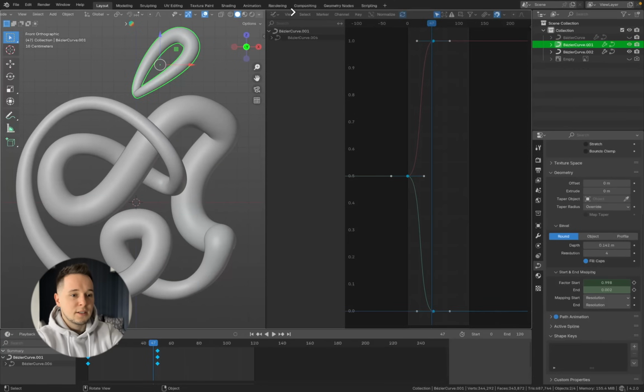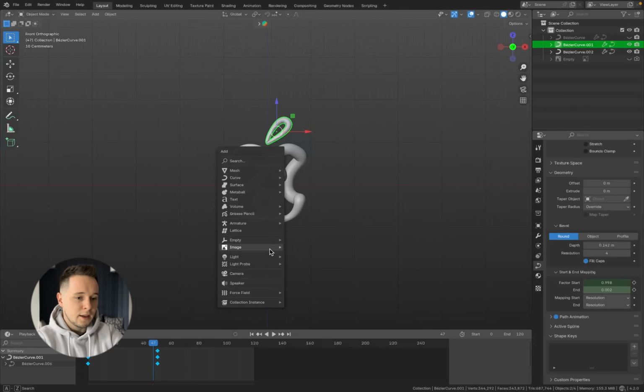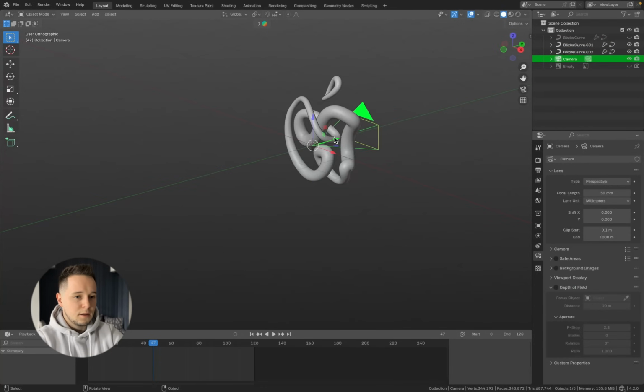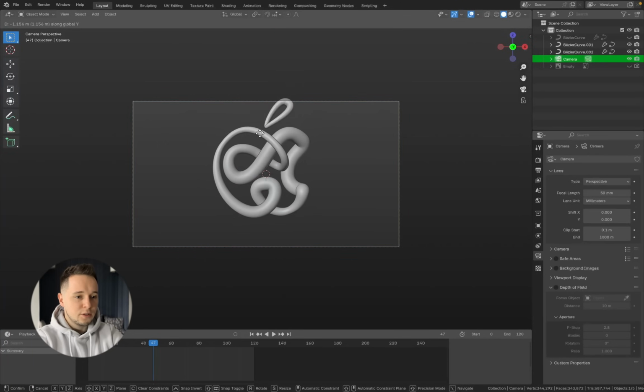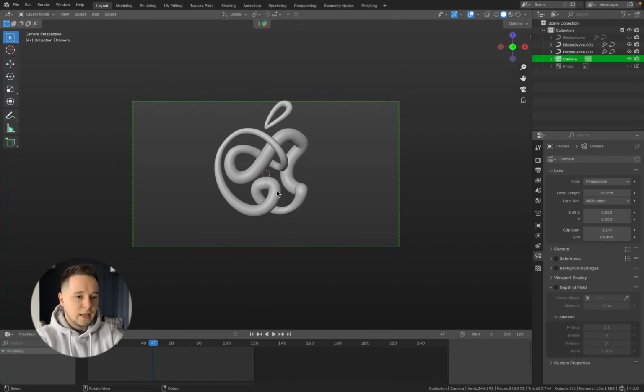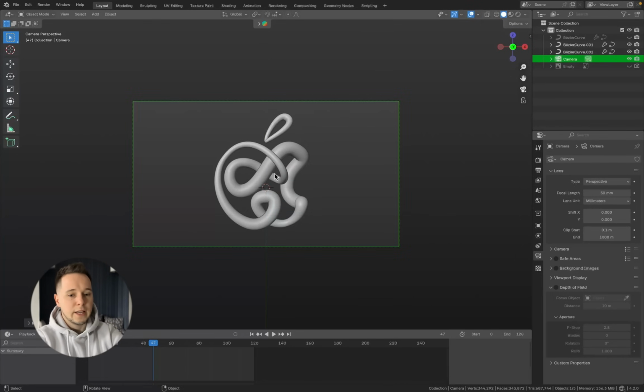So now let's close this window and let's add a camera. So Shift A and click on camera. Let's put it in front of the logo. Now we can press here to align the view to camera view, and I will press G and Y to put it a little bit more to the back, and now G and Z to put the logo exactly in the middle like this.